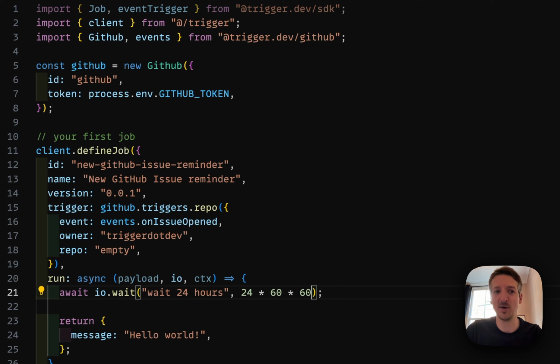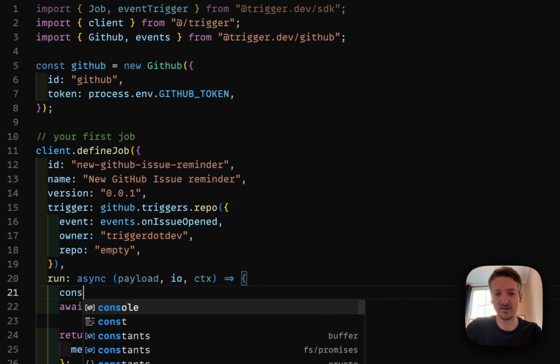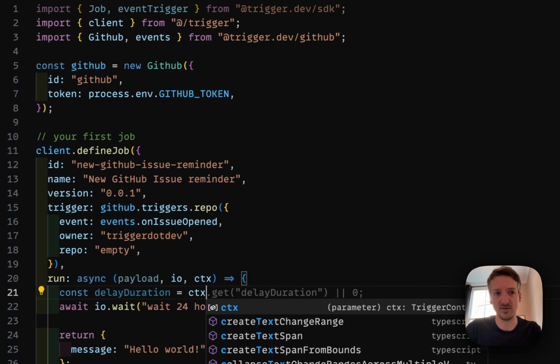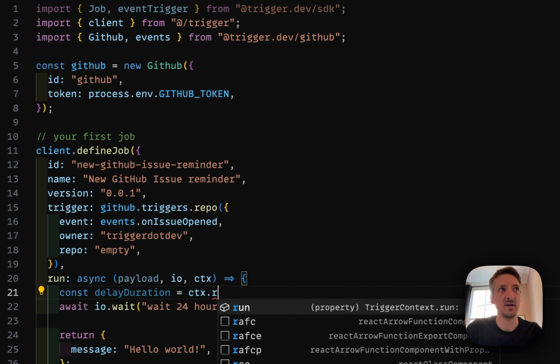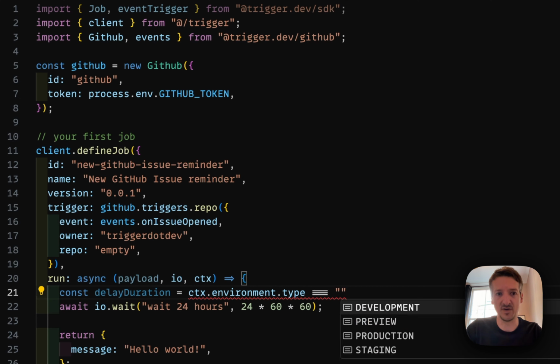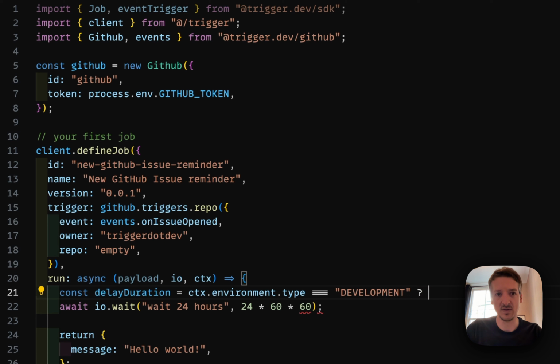But that doesn't work great in dev because you don't really want to be waiting 24 hours in dev. So what we're going to do actually is we're going to declare a variable up here, which is called delay duration, and we're going to do that delay based on the amount of time. So we can look at the environment type, and if it's development, we're going to do just 10 seconds. Otherwise, we're going to do 24 hours exactly. So let's put that variable in there.